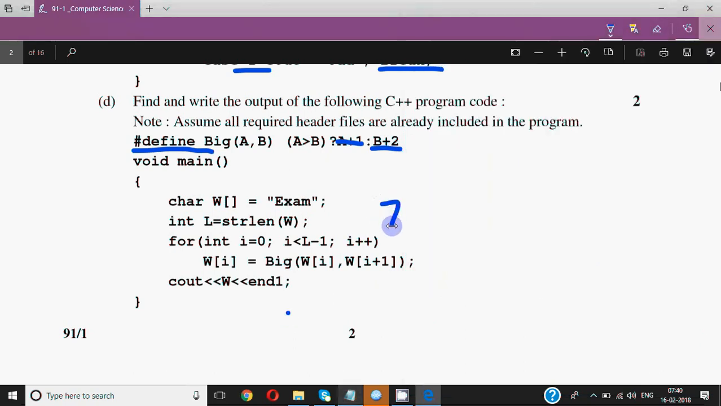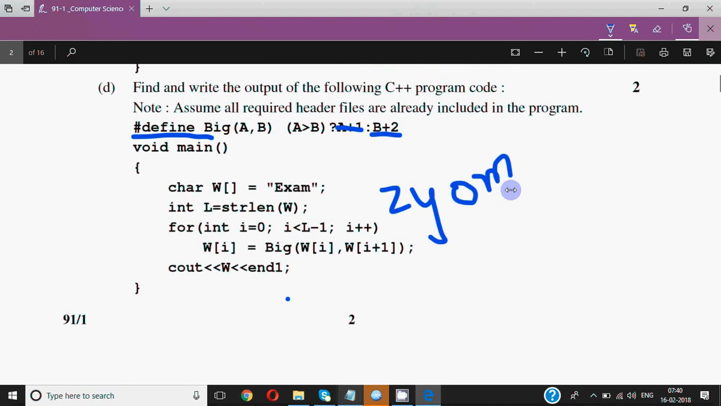So I get the output as Z, Y, O, and M. So all small letters. This is the output of your question number D. So it is a quite tricky question, since you have conditional operator in this, you have a macro in this, and you have strings. So just be careful, solve your steps one by one, and you can eventually get the proper output. That's how we use strings.